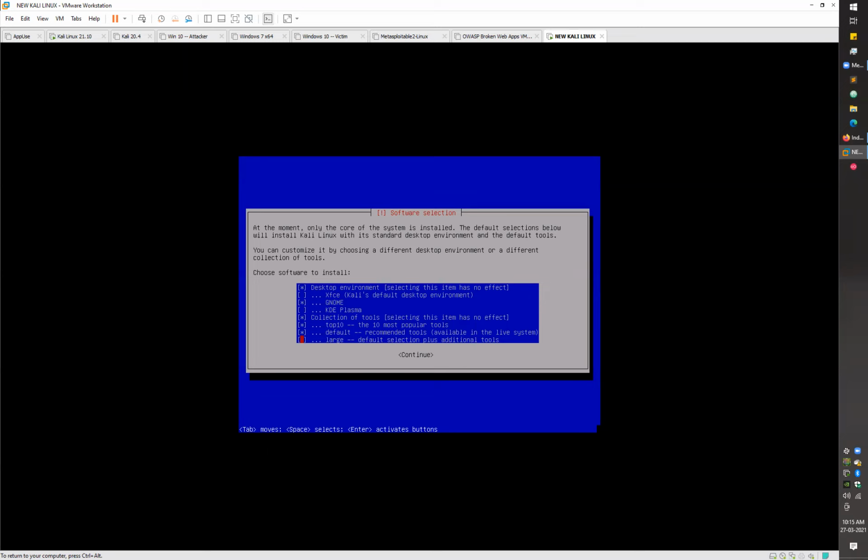You can install some other meta packages as well, like kali-linux-large. If you want to install this meta package, then you can just select it and continue. Otherwise, you can just leave it unchecked and continue. It's again your choice. Just press enter. Now it will install the tools for you.